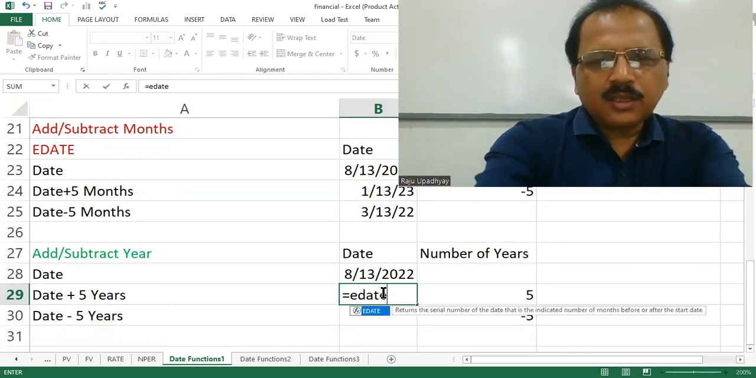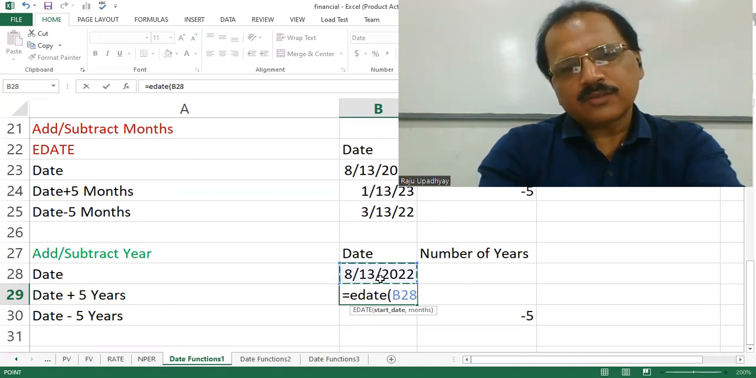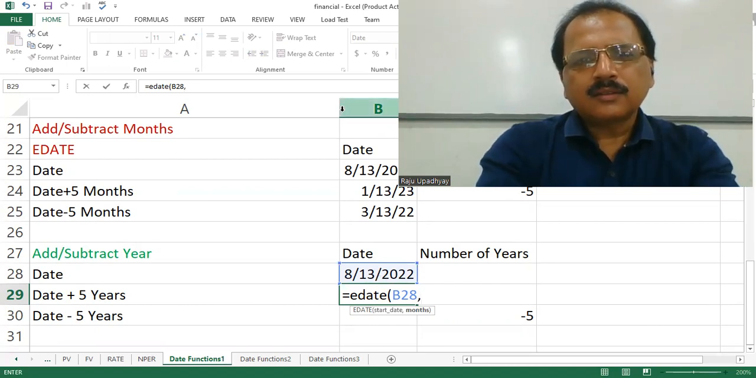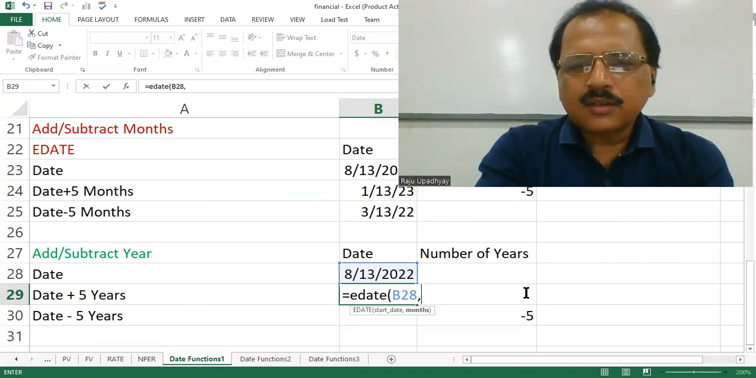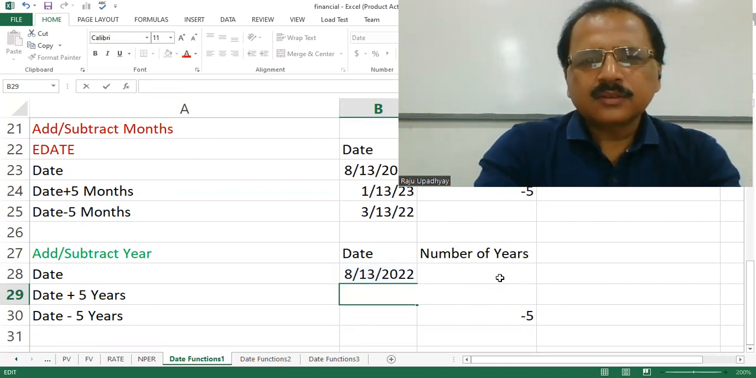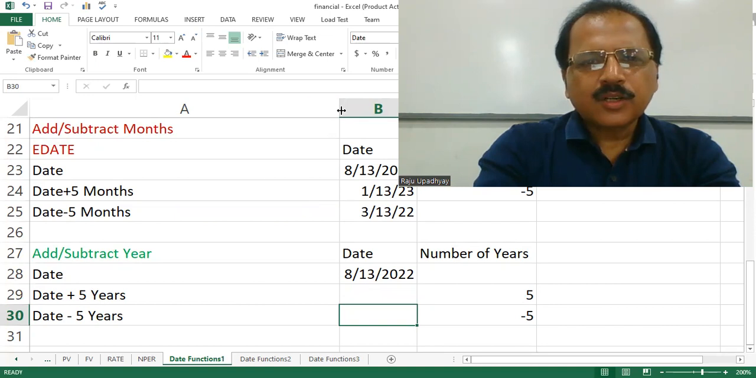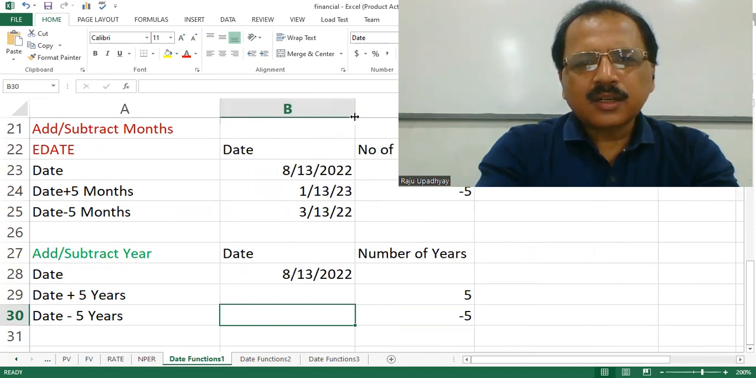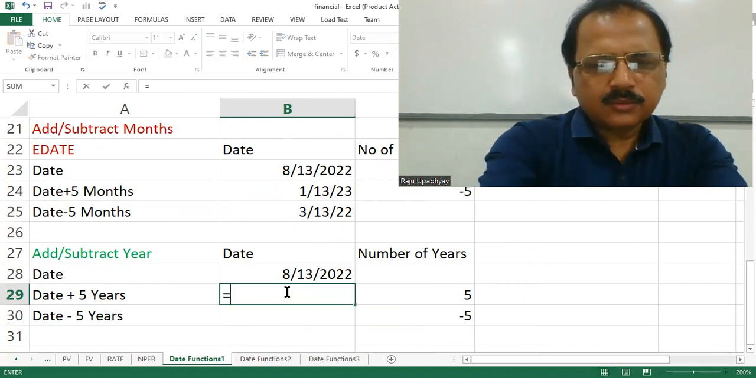Equal to EDATE. Then what date are you trying to get? This is the date. I wanted to add 5 years from now. So simply I can do the comma, and we can select the cell address. So the cell address is mentioned over here. So let me expand this particular cell address. Now again we will write the function, equal to EDATE.